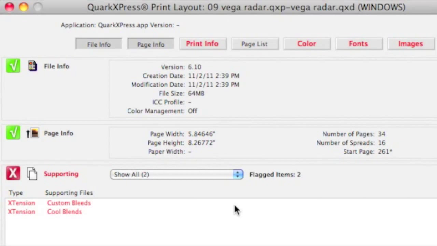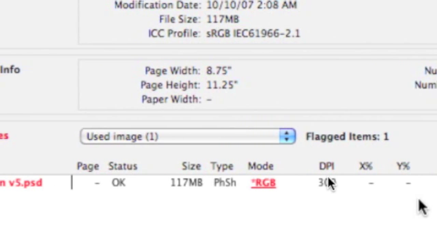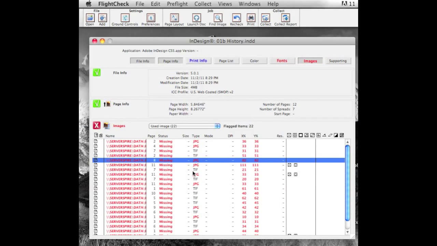Extremely handy. Here you see a Quark 9 document we just pre-flighted, and in the supporting section you see the custom extensions which were used, custom bleeds and cool blends. You might need these to edit or further work with this file. You'll also notice we check the effective resolution, which is a very important check because although an image at normal size might have a perfect resolution, if you stretch that image double the size, the effective resolution will be much less than originally desired. You can even go in and edit individual images right from FlightCheck into Photoshop or into the native file, InDesign in this case.